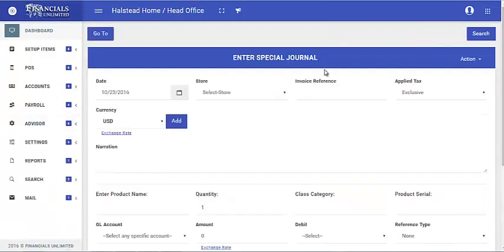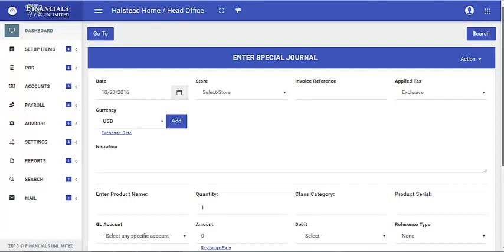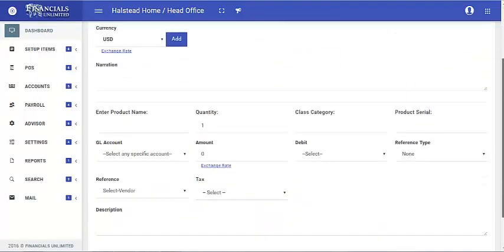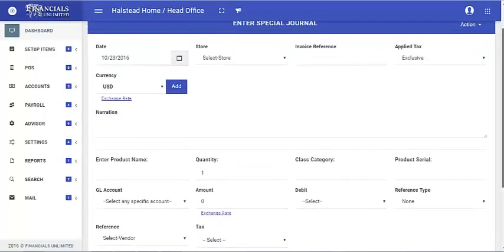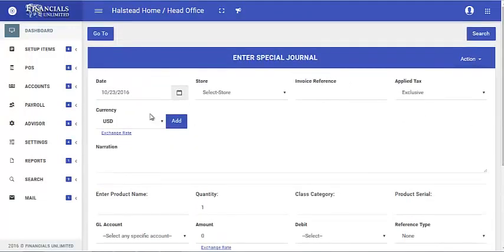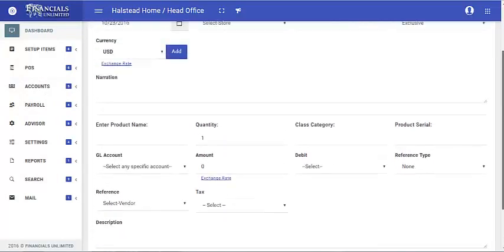Actually, this special journal form is specially designed for professionals. All professional accountants can use this particular form in order to process any kind of transaction, whether it's related to purchase or sale of products or services, or related to bank, whatever the transaction. This special journal form is the one through which any kind of financial transaction can be entered.